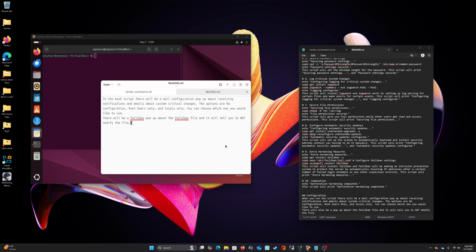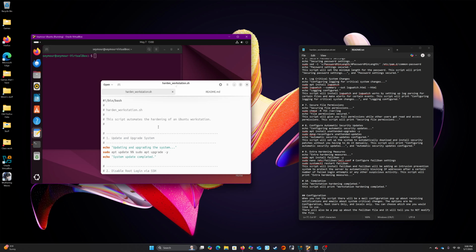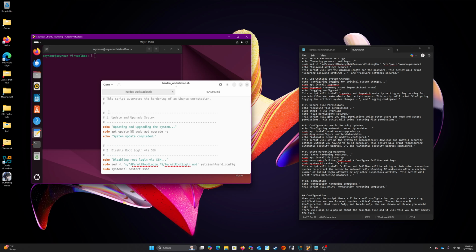So I'll be talking about my bash script, and I'm using Ubuntu. To begin with, this script automates the hardening of an Ubuntu Workstation.